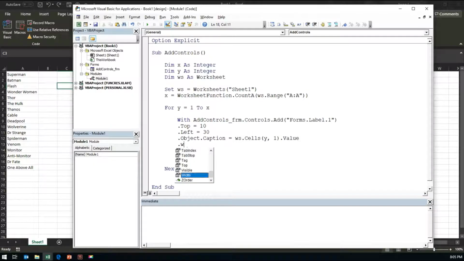While we're at it here, I could do width. Let me do just width at 20. See, we could take control here and do what we want with it. So that seems like there's enough to it right there. I could even give it a name if I want.